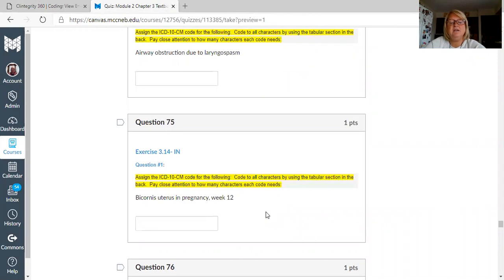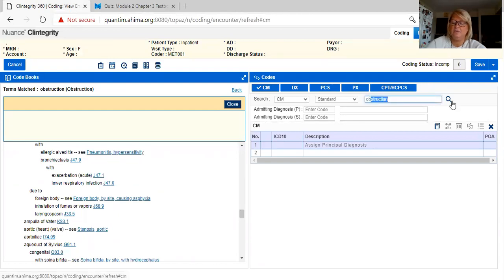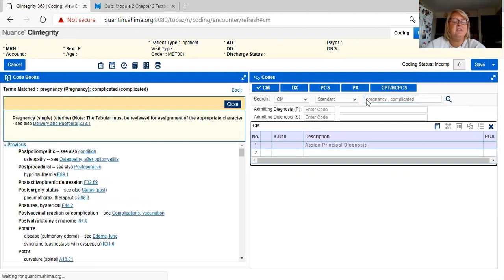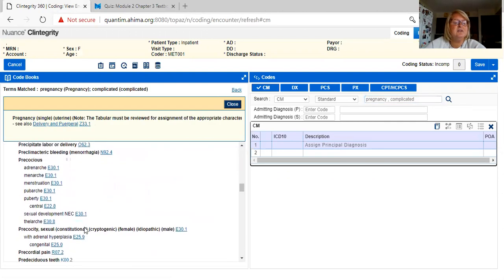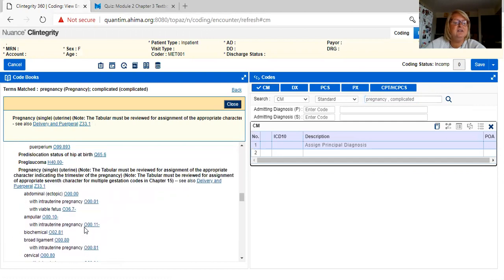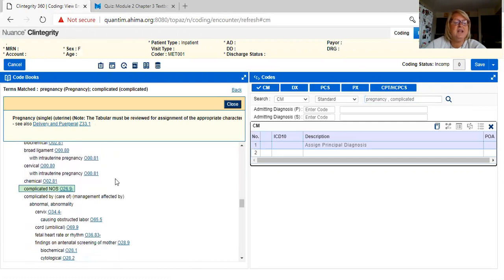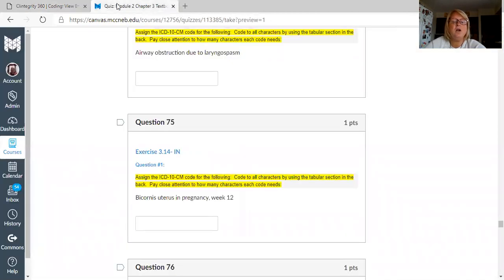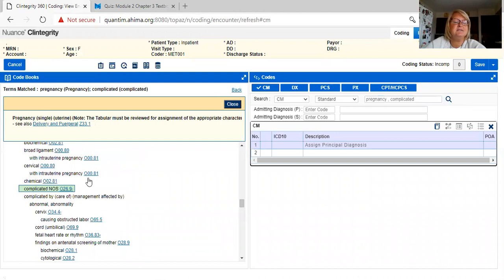Okay. Next one, we have bicornuate uterus in pregnancy week 12. Okay, this is a pregnant mom again, so we know we're going to have an O code. Okay, pregnancy complicated is where we're going. So in the alpha index, we're going to look for pregnancy in the front of the book. Pregnancy, complicated. Okay, so we're going to get to the pregnancy codes in the alpha section. Okay, pregnancy, and we're going to go to complicated, and then we're going to go down and look for bicornuate uterus.